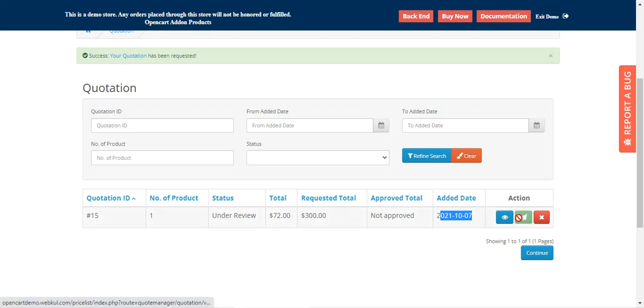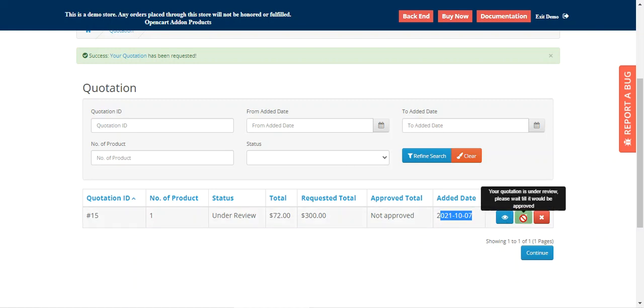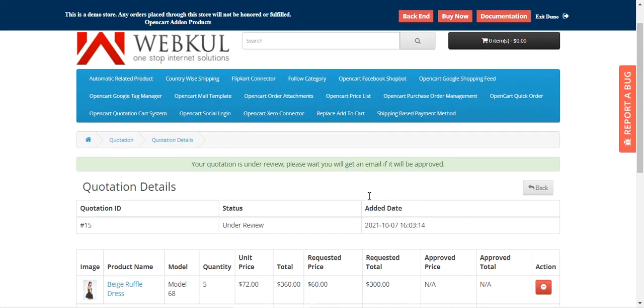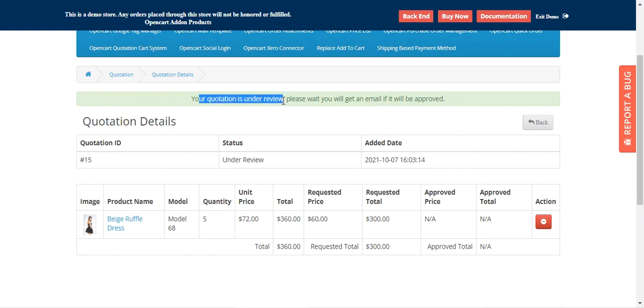And on the actions column, here we have the button. Because the quotation right now is under review, we have to wait until it's approved. After it's approved, using this button we'll be able to add the products at the requested total into the cart, and we can make a checkout thereafter. To view the particular quotation, we can tap here on the view button, and that will bring up the complete details of the quotation, as you can see. So your quotation is under review, please wait. You will get an email if it is approved by the admin.